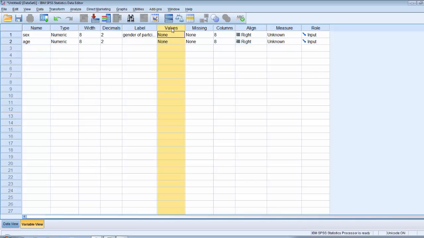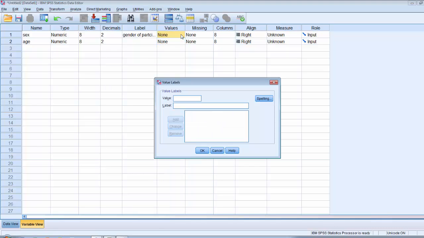So we go to the values column here, and then we click on the cell associated with sex, and that's going to open up a new window for us. And this allows us to give sex labels. Now, typically when we give more detailed labels within the data window, we're going to use either numbers or words. And so very often we will use them interchangeably.